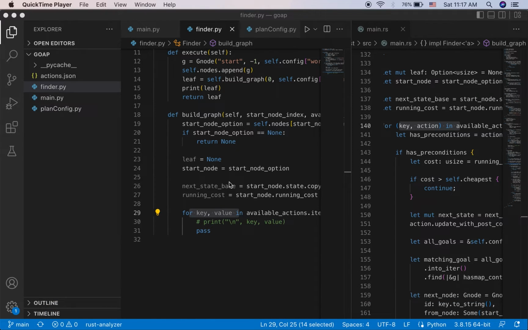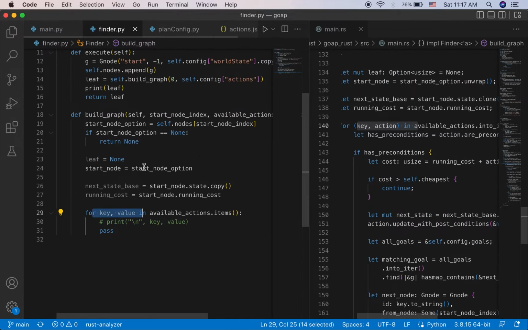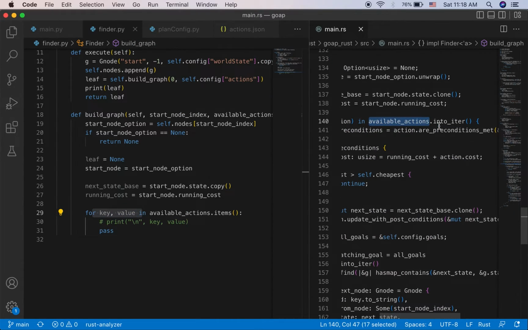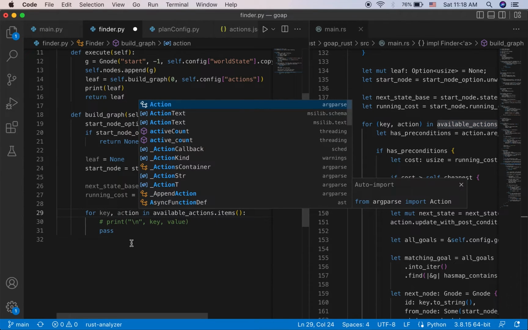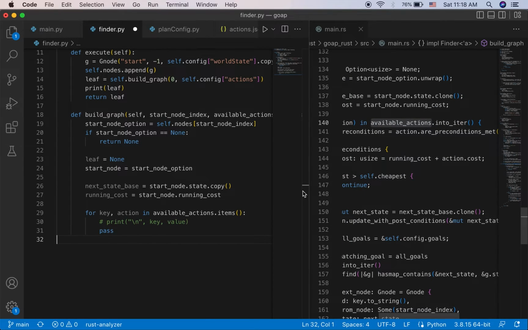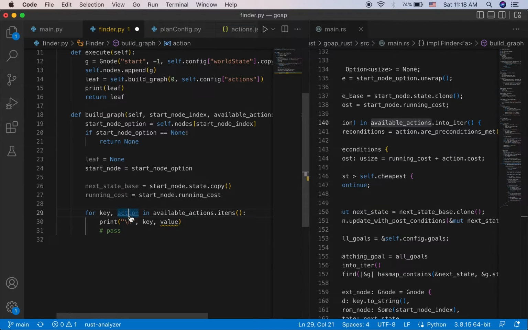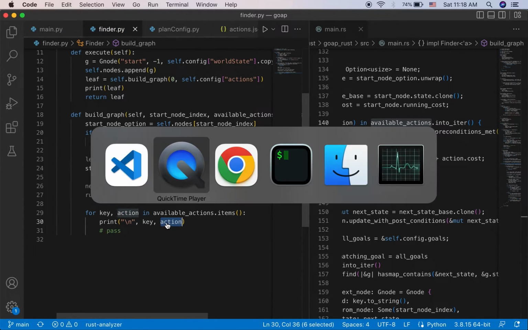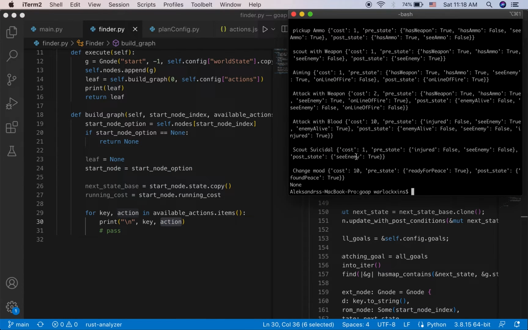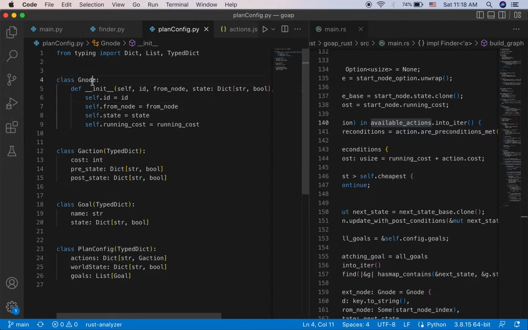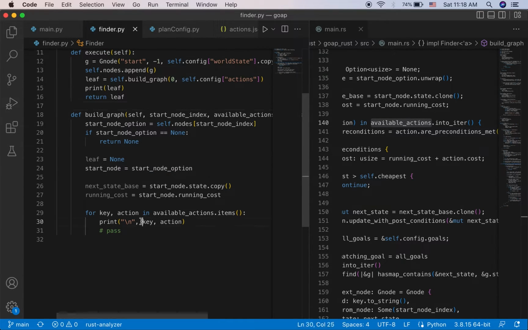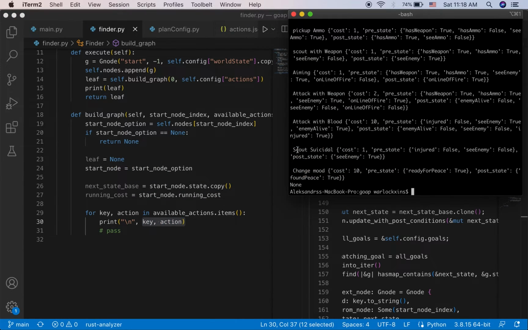All right, so now we can do this. So key, action from action available actions items. So I guess I was able to print it out. And I did install Python 3.8 just to have specific typed dicts so that again it would be easier for me to reason about the code I write. This code, key and action, prints out the key and the action state it could have.